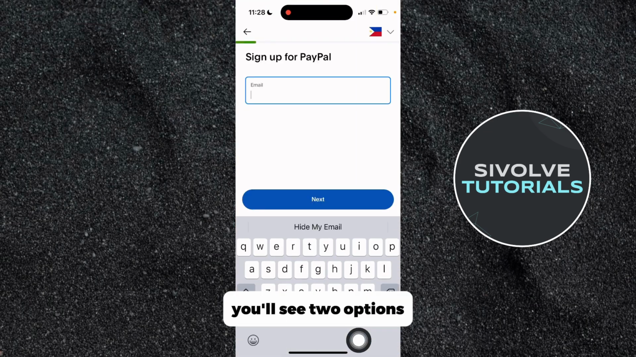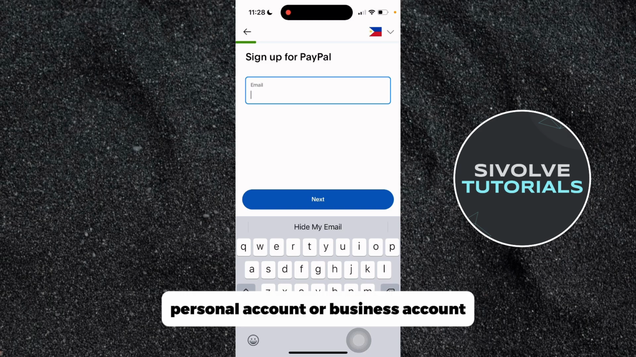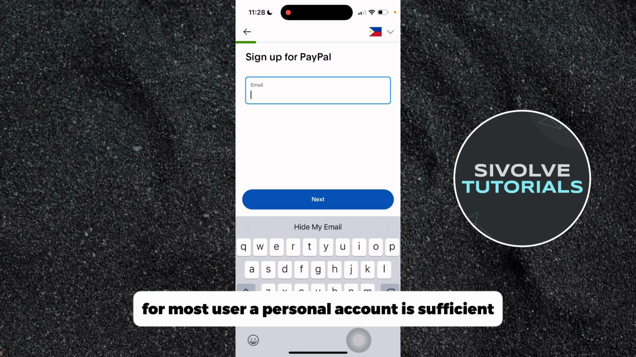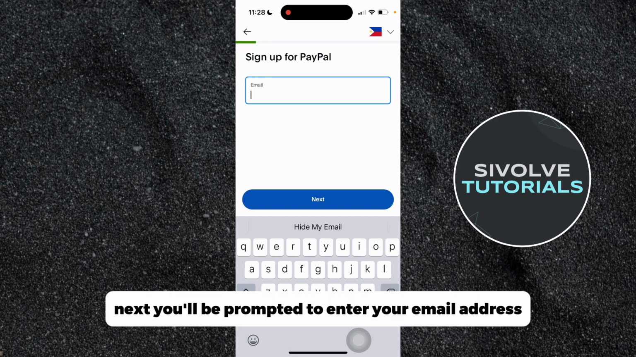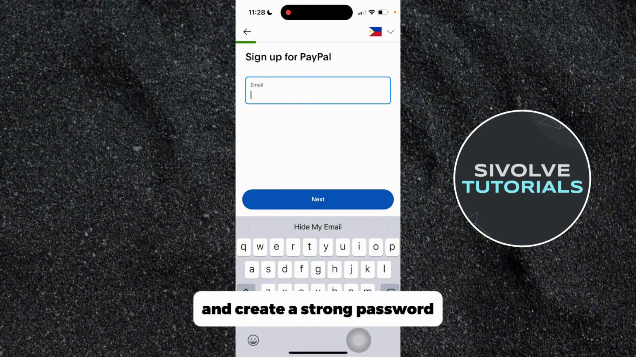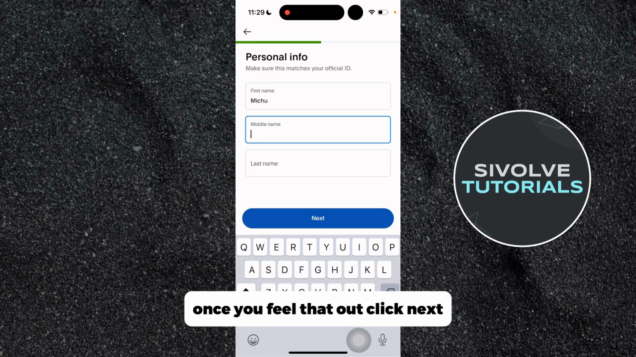You'll see two options, personal account or business account. For most users, a personal account is sufficient, so select that option. Next, you'll be prompted to enter your email address and create a strong password. Once you've filled that out, click Next.